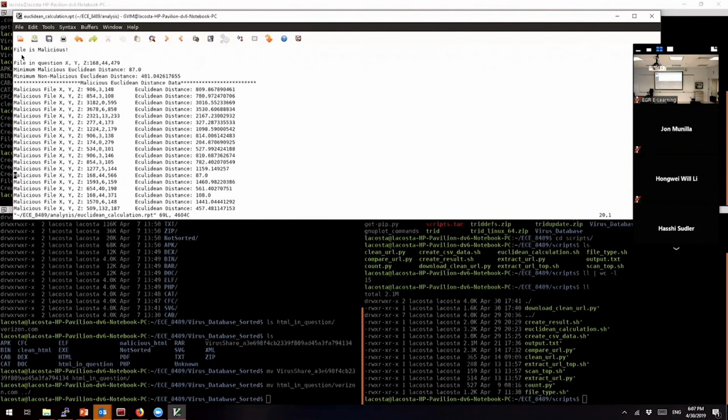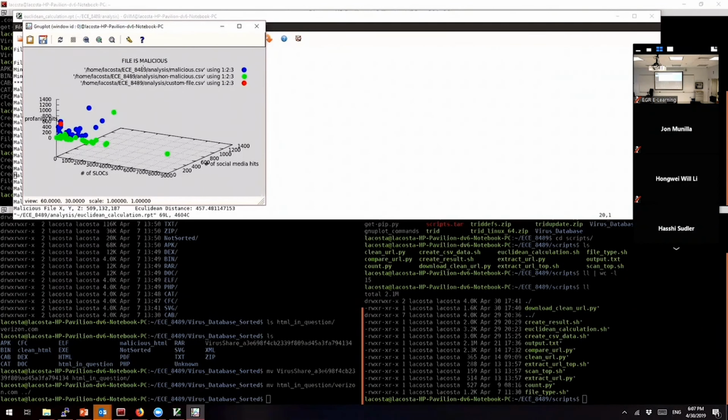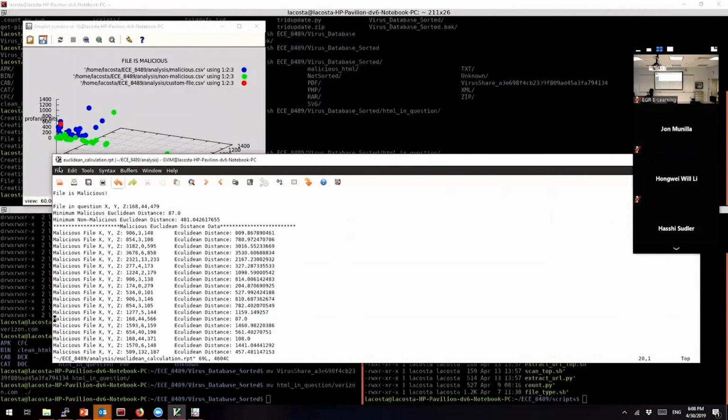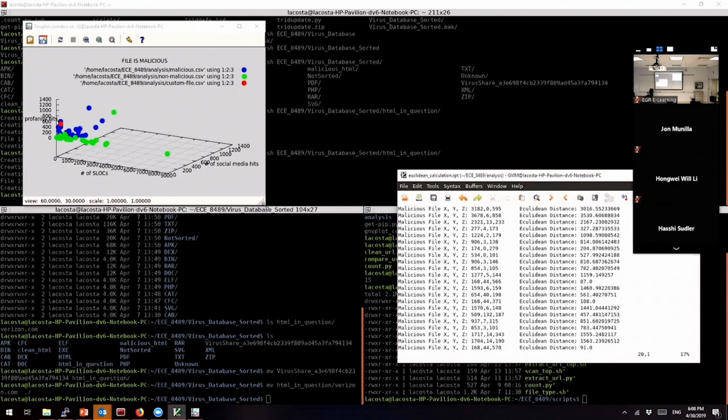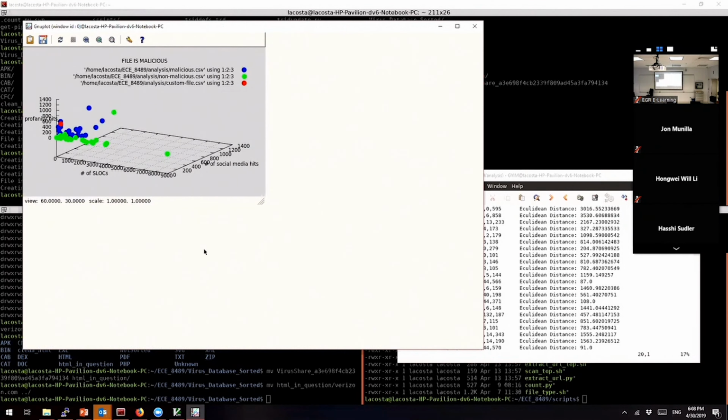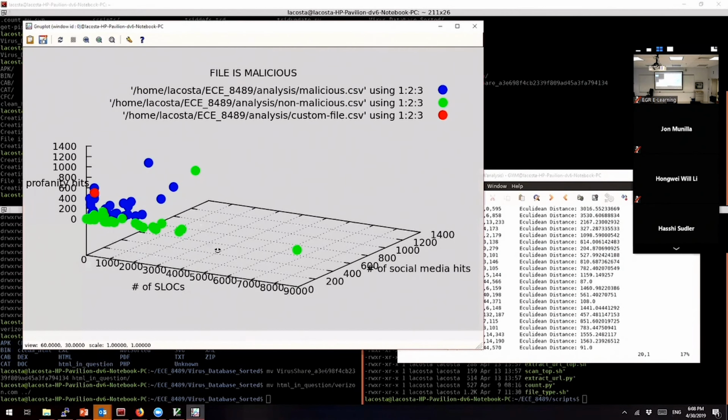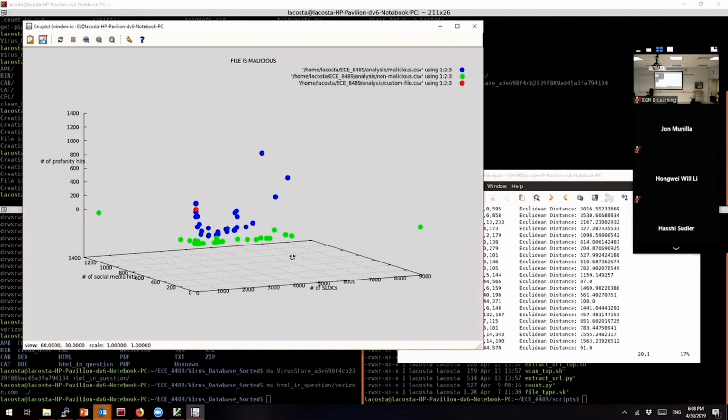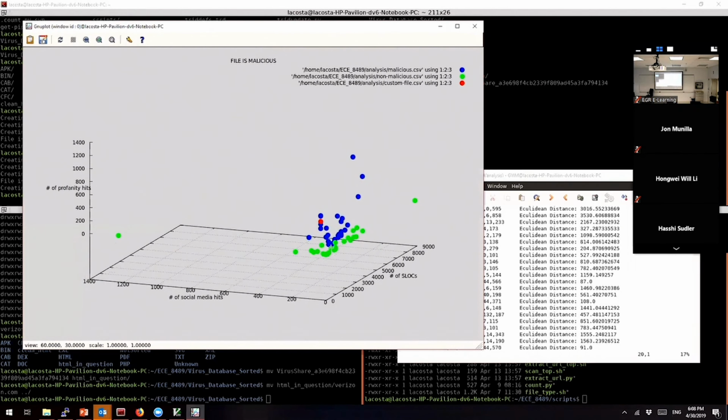As you notice, it says here the file is malicious, and it's smart enough even to update the graph as well. So you can see that it's changing everything dynamically on the fly based on the decisions. You can also take a look at where it lands, and you can see here that it's very close to all the malicious files that it resembles.